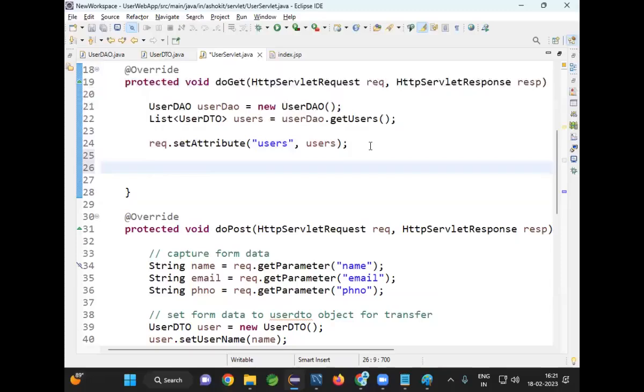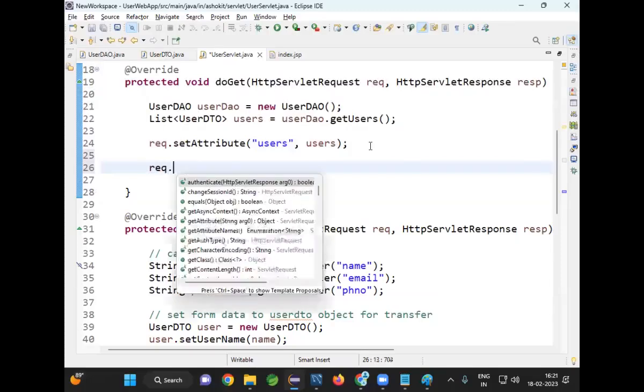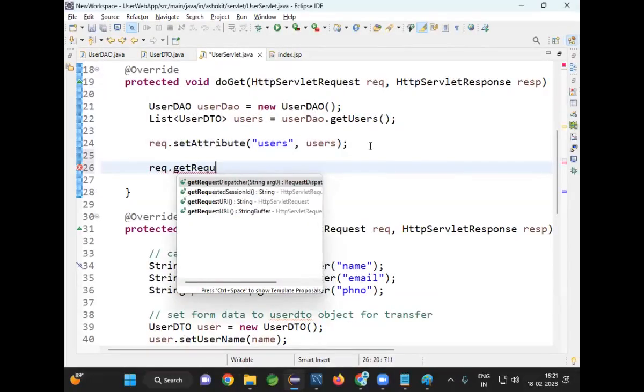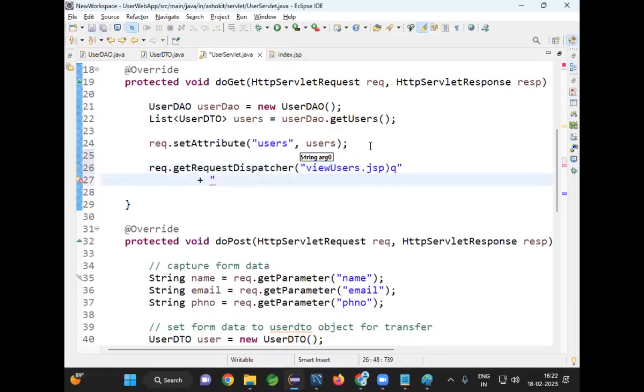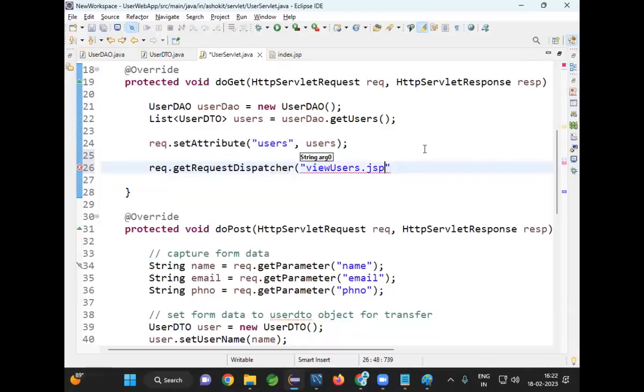Then redirect the request. How to redirect the request? request.getRequestDispatcher. This is viewusers.jsp. There is another JSP here to display the data. viewusers.jsp dot forward request comma response. That's it. 4 lines of code. My servlet is calling the DAO method. DAO method is returning the list of users. Users data I am setting in the request attribute. Then I am redirecting the request from servlet to JSP.